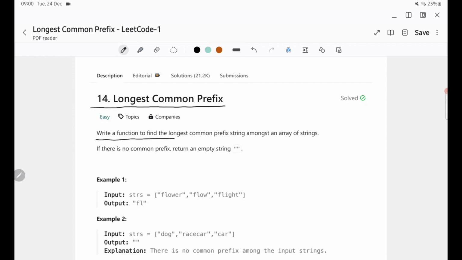Write a function to find the longest common prefix string amongst an array of strings. If there is no common prefix, return an empty string. So let's go through one of the examples to understand the question. Here the input strs is flower, flow and flight.